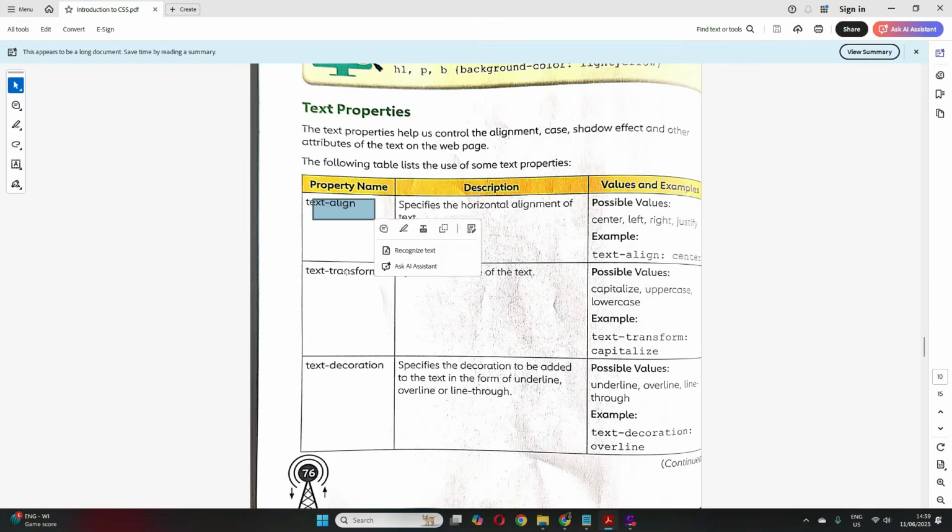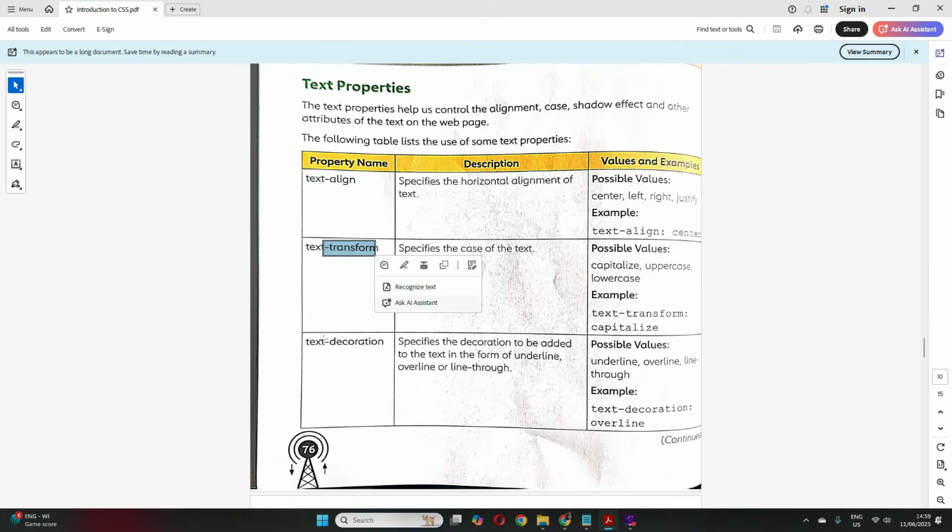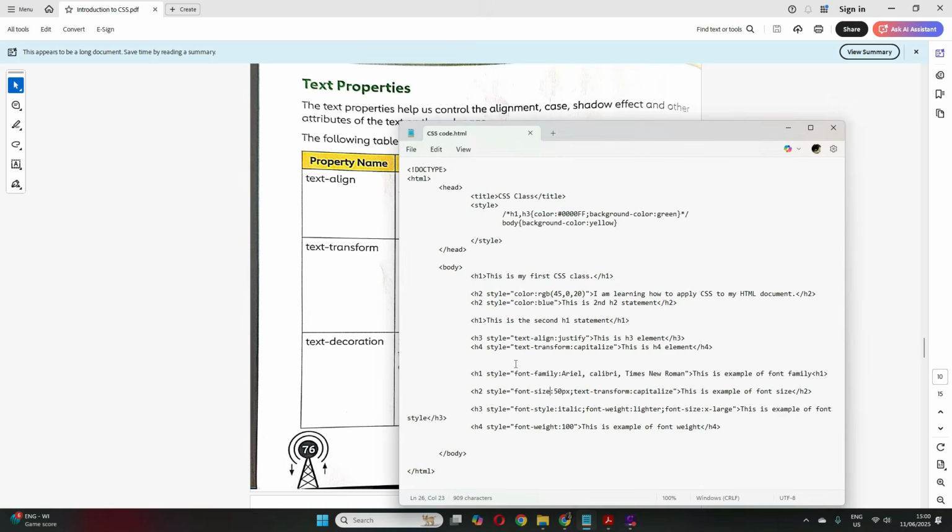So we saw text-align, we saw text-transform. Now let's see text-decoration. What is it? It specifies the decoration to be added to your text, like if you want an underline, an overline, or a line-through. So there are three options again here: underline, which you know; overline, which means a line above the text; and line-through, which we'll see. So let's add text-decoration. Let's try to add it here only.